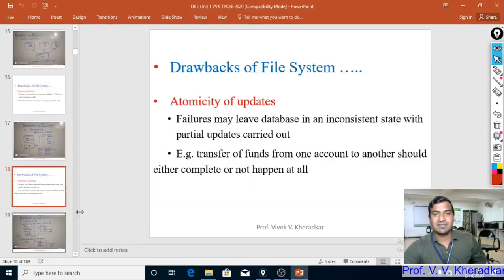The next drawback, the fifth one, is atomicity of the update. As you know, failures may leave the database in an inconsistent state because partial updates are carried out. Suppose while you are changing the value in the database, you have performed some partial changes; when you then access data, you will get inconsistent data. What is atomicity? Atomicity means that whichever transaction is performed is either completely performed or not performed at all. Means partial is not allowed.